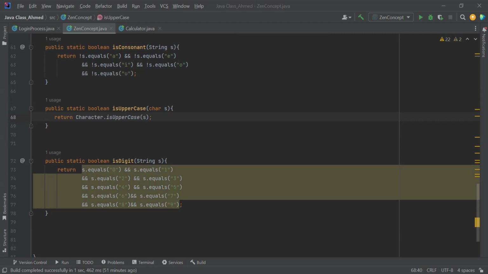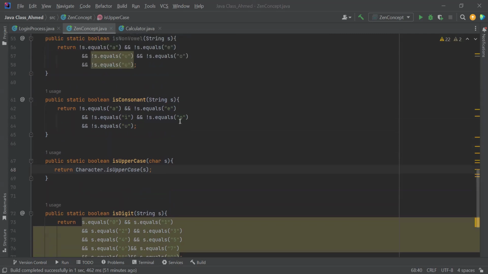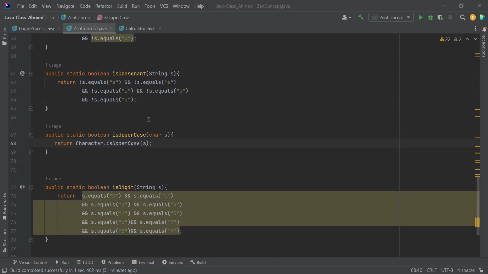Can you explain to me what the exercise was about, please? The exercise is about determining the Boolean for finding a consonant, finding an uppercase letter, and finding a digit between 0 to 9. Okay, so what is this? Can you explain?